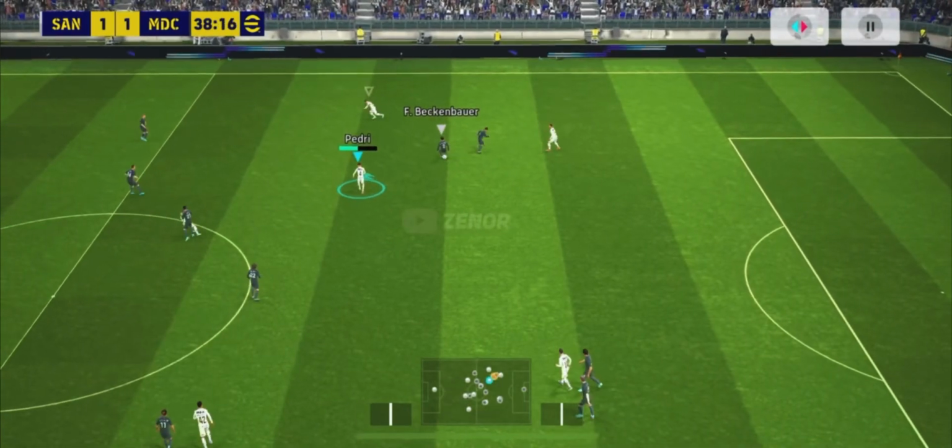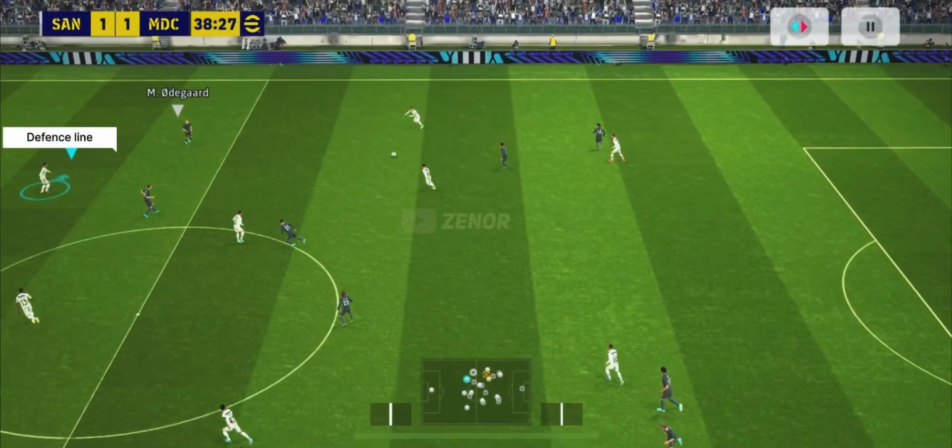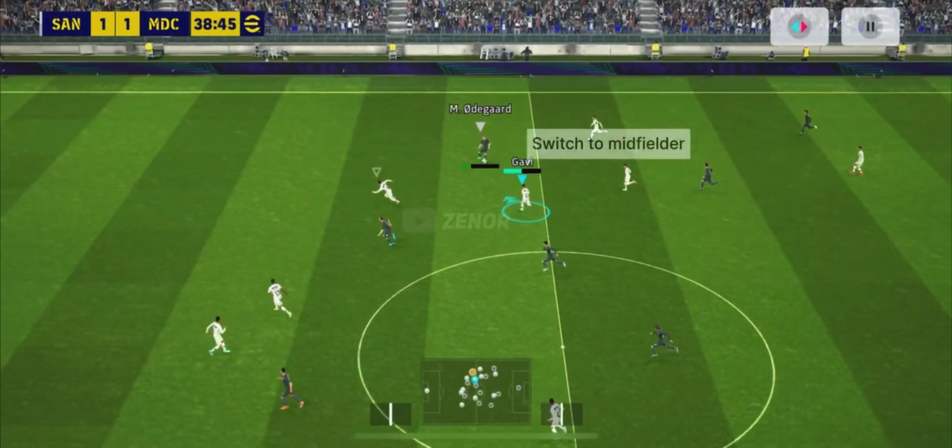You have to remember one thing: if the defense line is in the midfield, don't use defenders for pressing. Instead, switch to any other midfielder and continue the pressing.